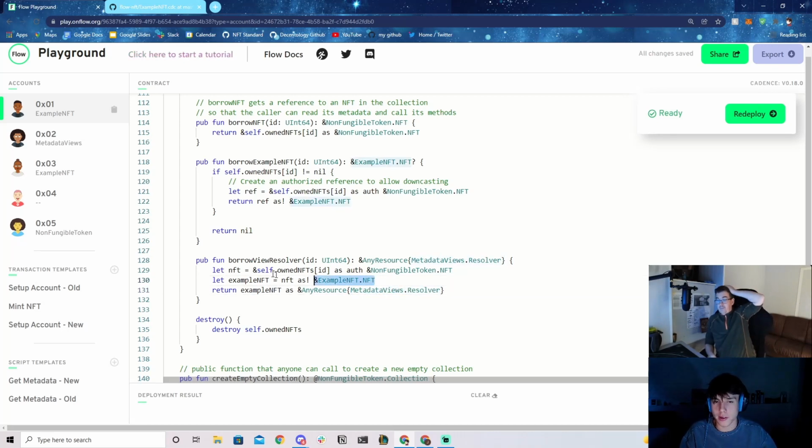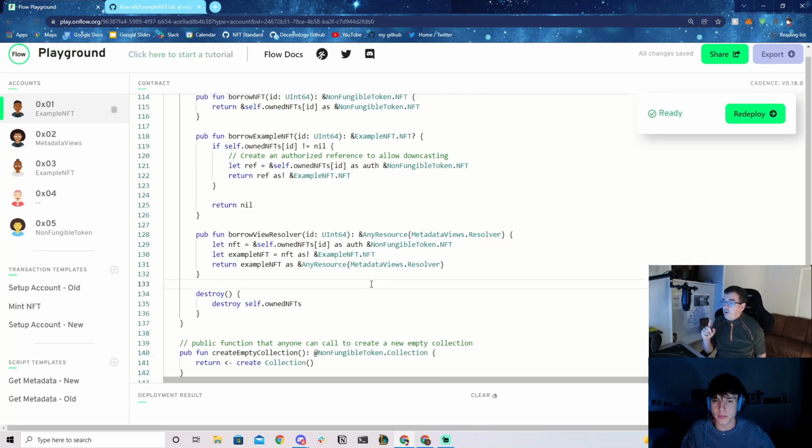And like Bjartek said, this is just juggling the types like we do in the example NFT, and then this one restricts it to the metadata views.resolver, so we can actually view some stuff on it. Now, for those of you that have been watching a lot of my videos, this is the same thing as just doing this. Any resource is just sort of an added word there, but you don't have to put that if you don't want. It's the same exact thing. But it's really important here to not use the concrete type on line 128. You have to be any resource here.